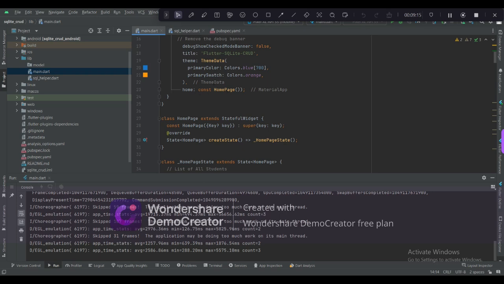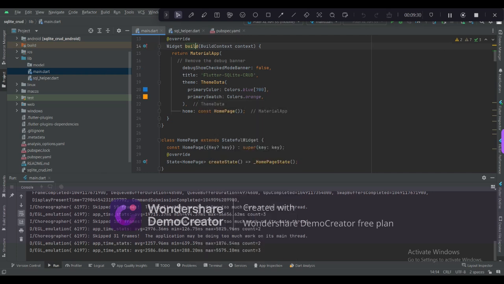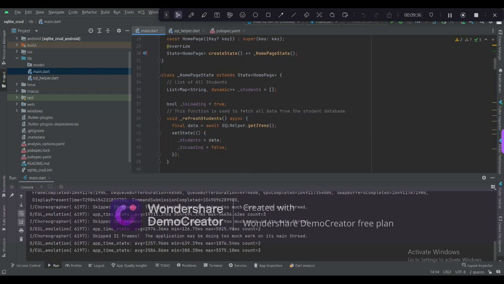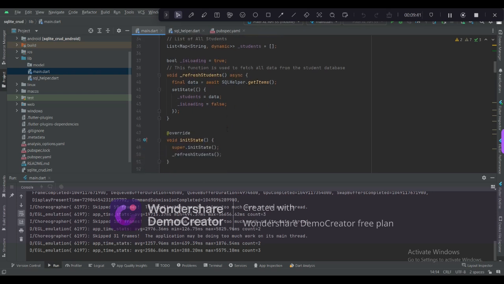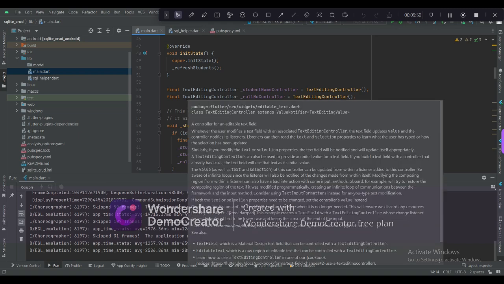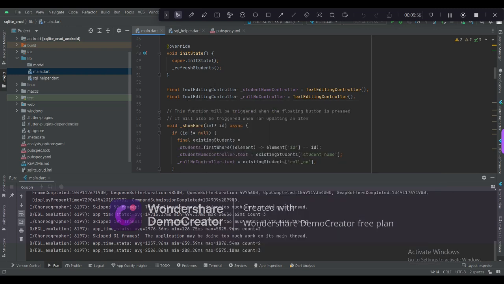Instead of this we can also refer to a different file, but since I have included all the code in my main.dart file only, I have called this class from here while building the application, right? So the home page state, refresh students, is also a function, and you can see that I have added TextEditingController. These libraries come from Flutter's inbuilt ones.